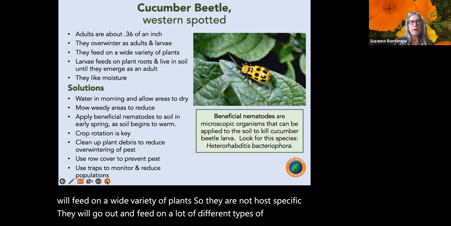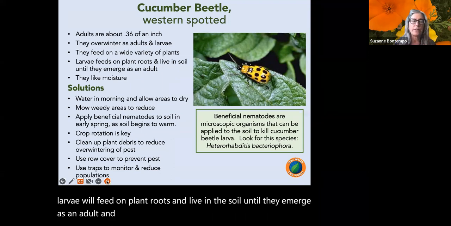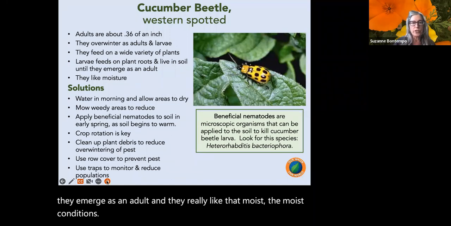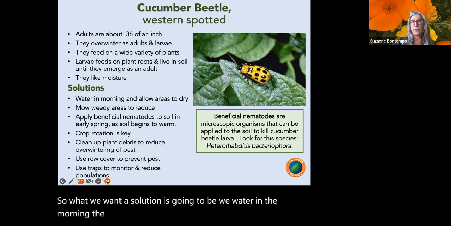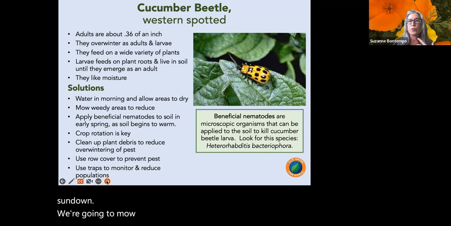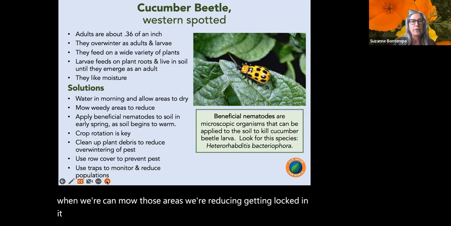The larvae will feed on plant roots and live in the soil until they emerge as an adult, and they really like the moist conditions. So a solution is going to be, we water in the morning, those sunrise hours, so that the areas can dry out by sundown. We're going to mow weedy areas to reduce their populations. Also, when we mow those areas, we're reducing moisture getting locked in. It can evaporate and dry out some more.